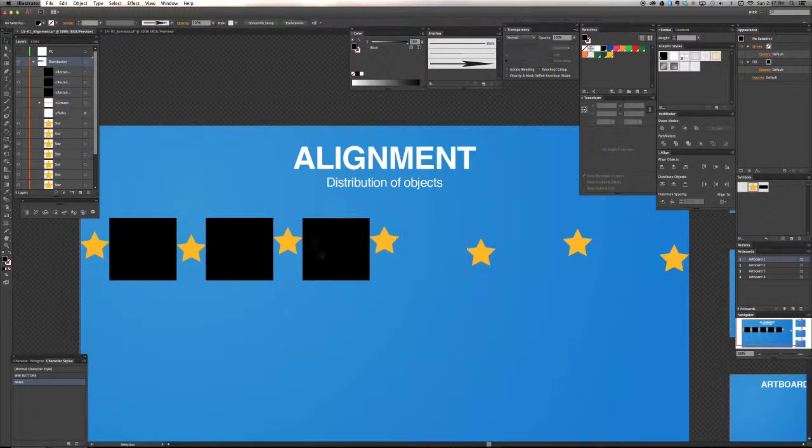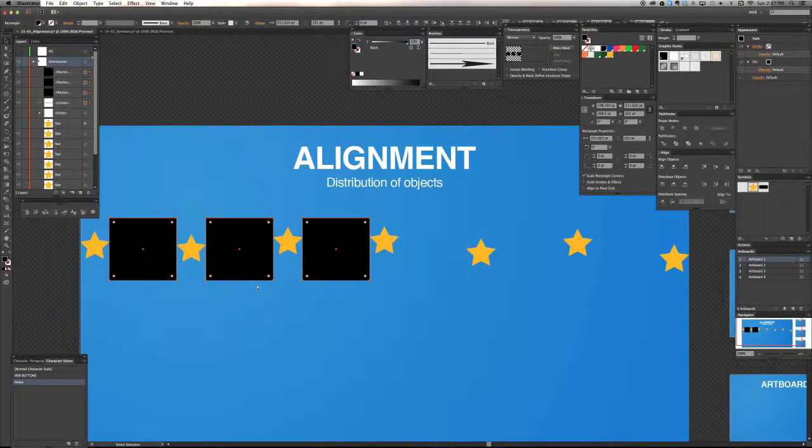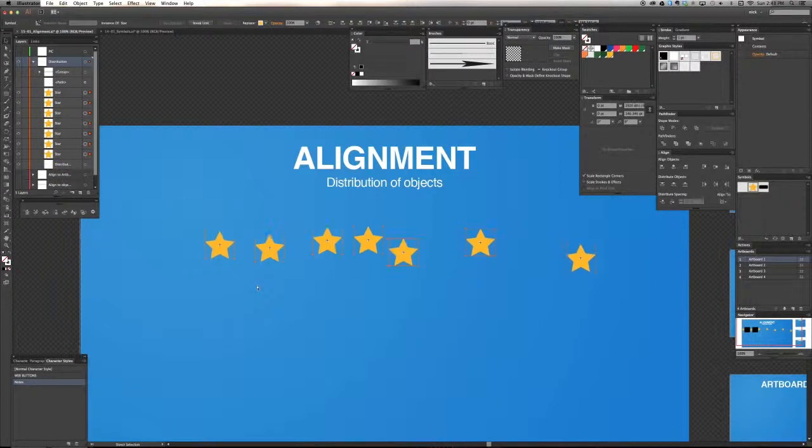So you get an idea of how it works, but what if you don't want your artwork to be sent all the way over to the extreme side of the artboard? I mean, you might not want that. I know I never do. So I'll just undo a few times, get our stars back to where they were.